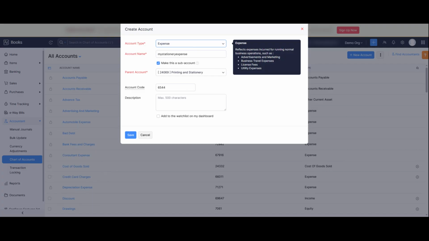And that's it. You've now learned how to configure the chart of accounts in Zoho Books, including how to access it, create new accounts, and organize them using sub-accounts for better financial tracking. Setting up your chart of accounts correctly from the beginning makes bookkeeping, reporting, and financial analysis much easier as your business grows.